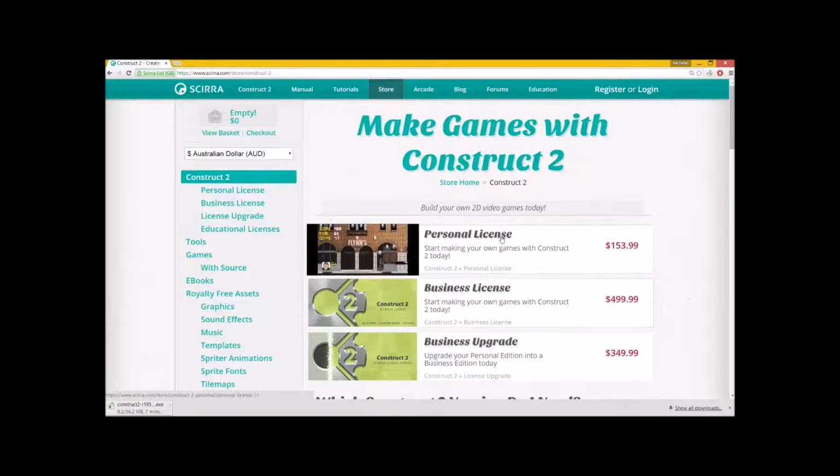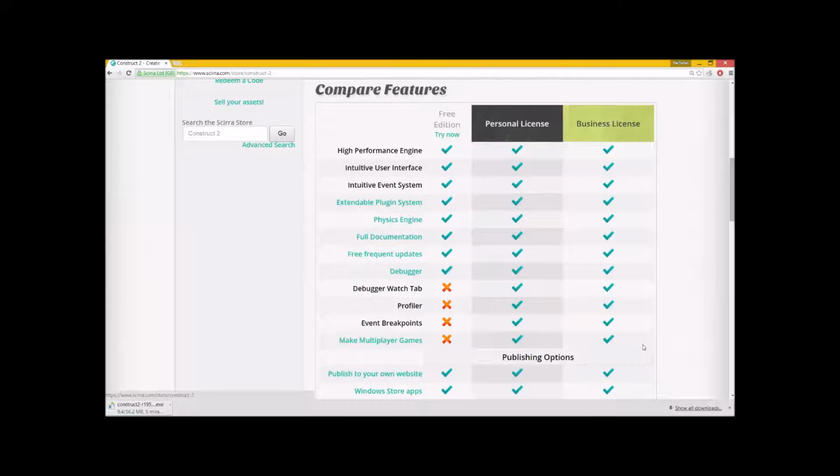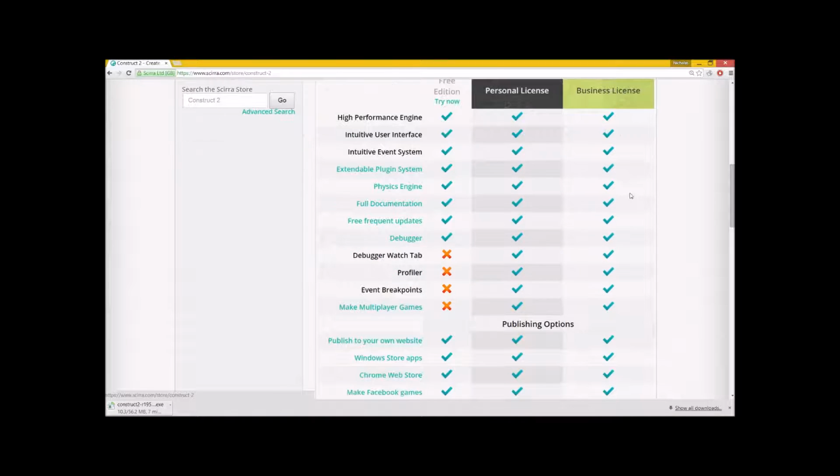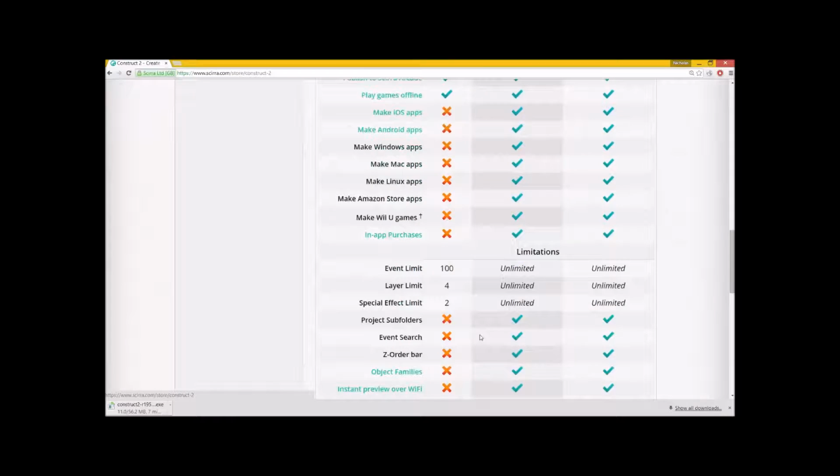If you've already bought the personal and you need to upgrade, there it is. If you'd like to see a comparison between the licenses and what features you have, here they are. These are the basic features, and it shows you the free, personal, and business license. As you can see, the personal and business have the same features. However, you are just limited to how much money you can make off of it. You can see there's a few things you cannot do in the free version.